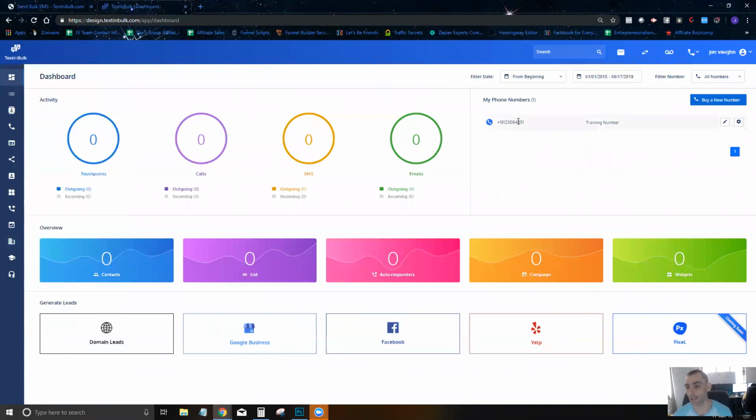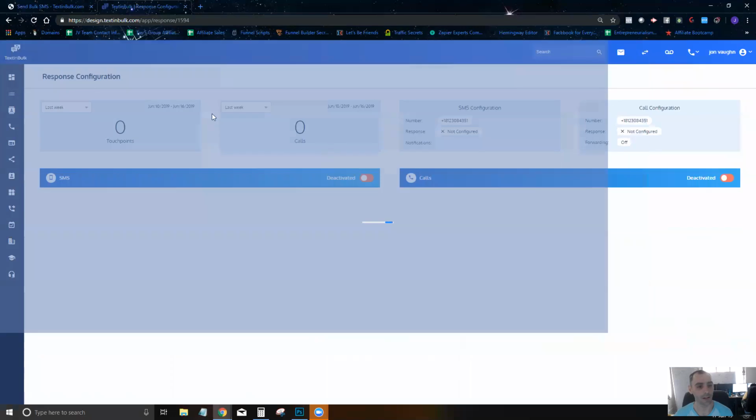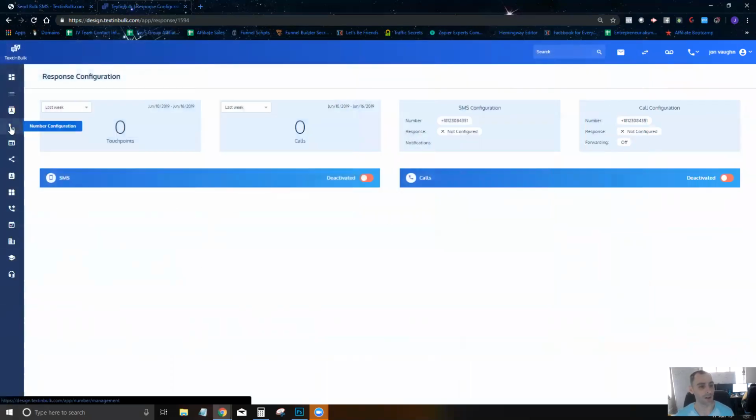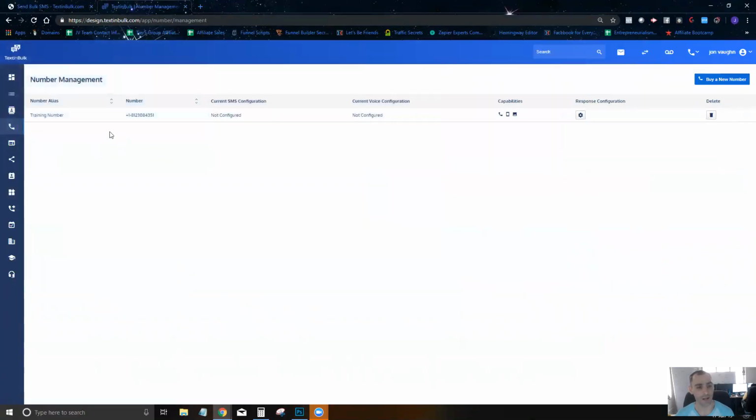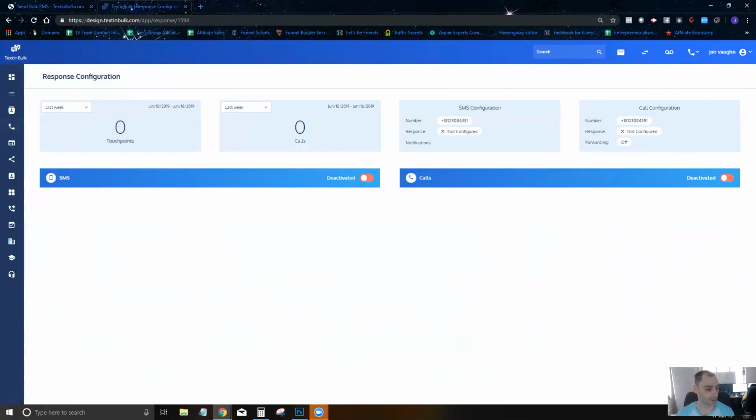And that's really easy to do. From your dashboard, you can find the number that you want to configure and click on this little configuration button, this little gear right there. It will take you to the number configuration. Or you can go over here in your menu and click on number configuration, find the number that you want to configure, and you can see that this number is not yet configured. You can just click on the response configuration, and that will take you to configure the phone number.